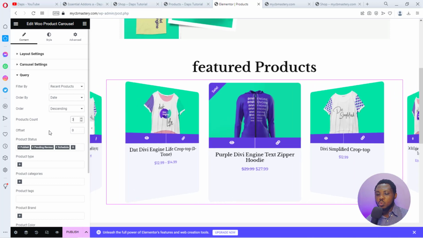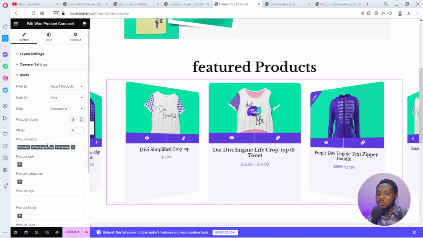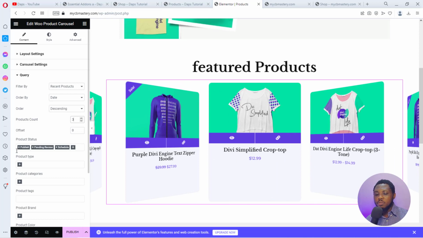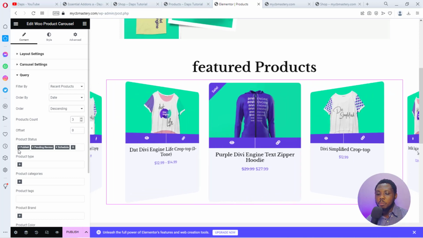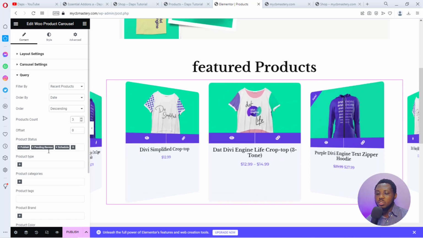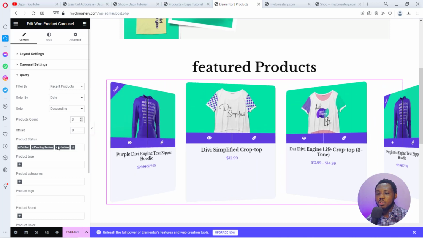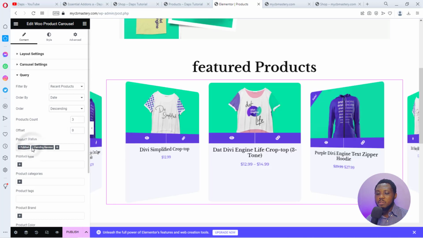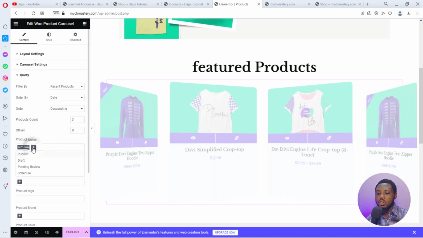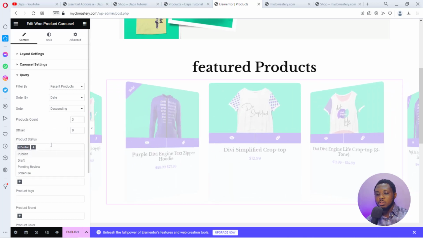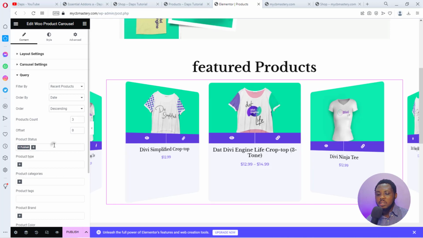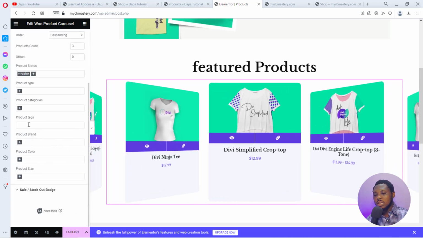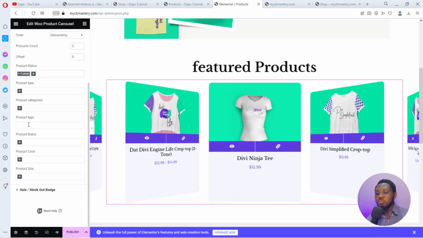So product status, what kind of product do you want on here or as displayed as your featured product? By default, it should be published, pending review, or scheduled product, but I may want to take away all of this. I don't want scheduled or pending review product. I just want products that are published alone to be displayed here. That's it. You can set product categories, product tags, product brands.